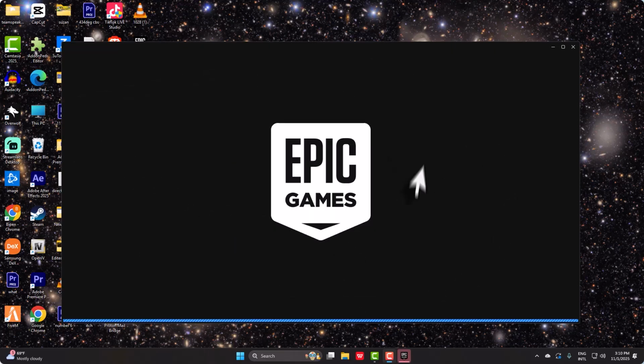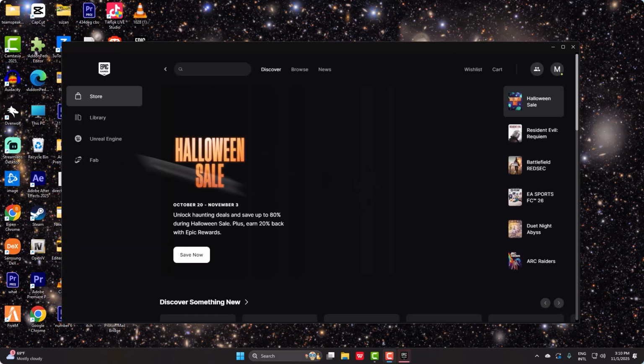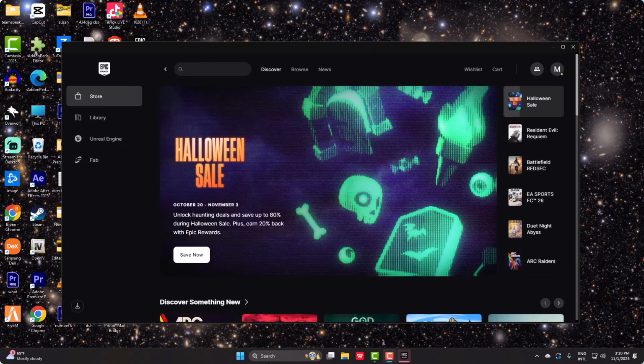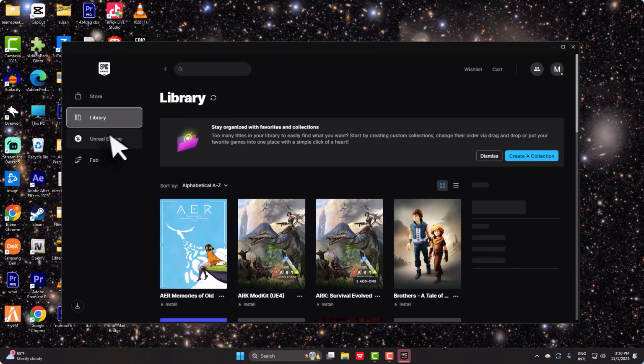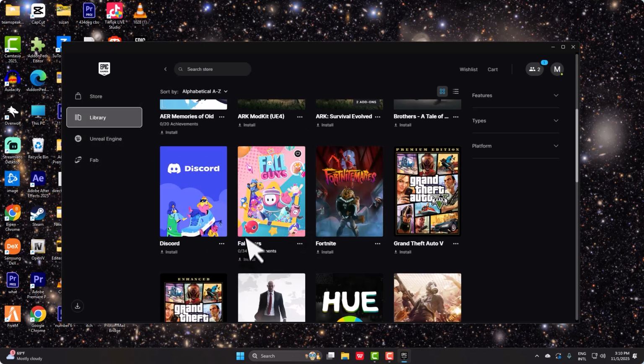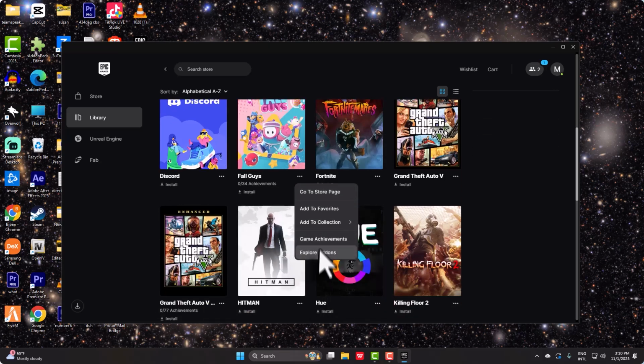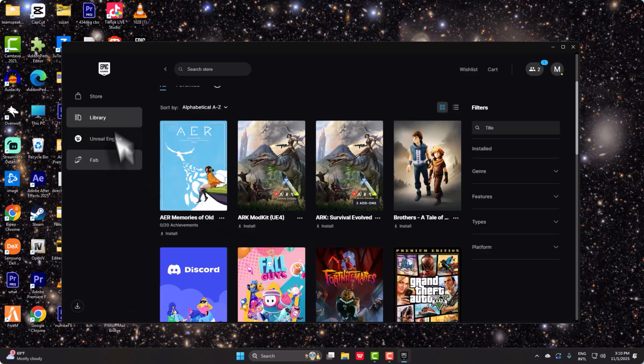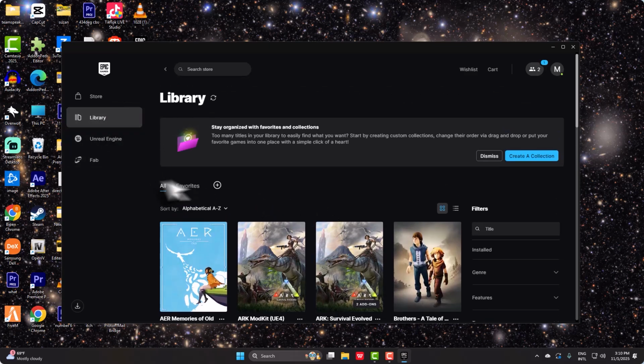So first things first, simply go ahead and launch your Epic Games just like that. You can do it on the browser or on your PC. Click on the library, and whichever game is installed for you, all you need to do is just click on this three dot icon, and there's going to be an uninstall button right over here. Simply click on uninstall, click on OK, and it'll be uninstalled from your PC completely. So that is about it.